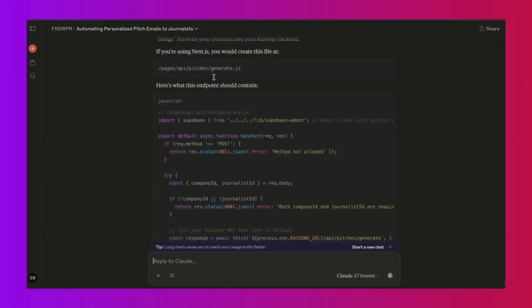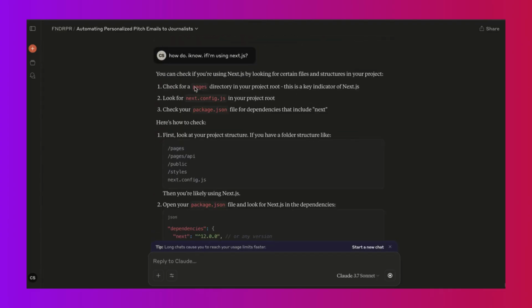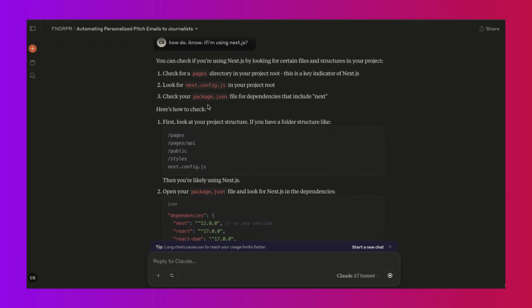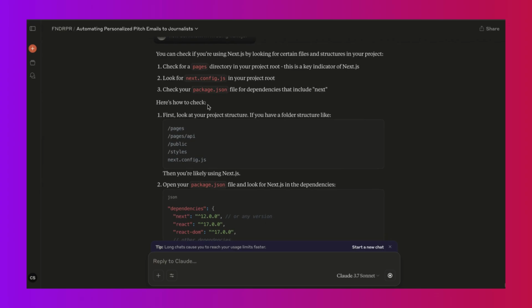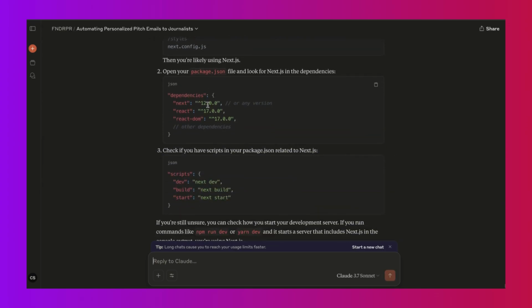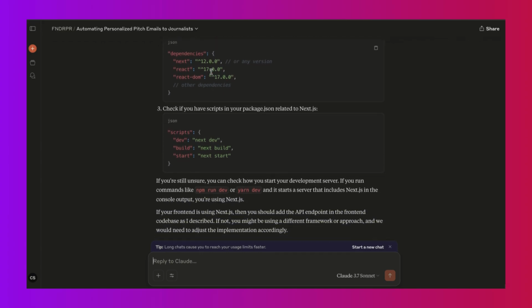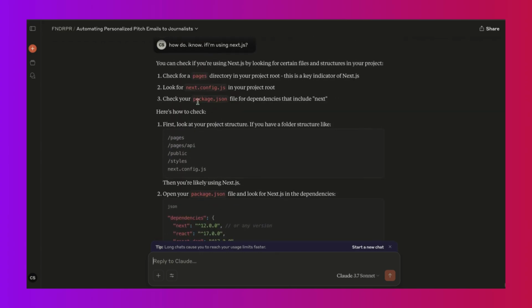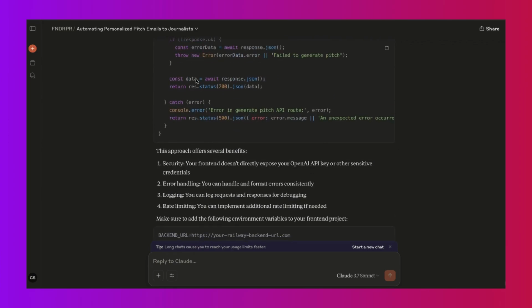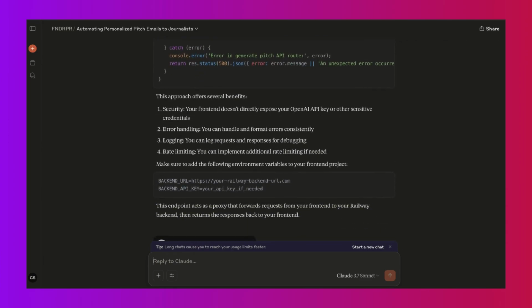Oh my gosh. Okay, let's go. Okay, open your package JSON, look for... Okay, but I don't need that. You already answered my question. If it's pages directory. Too many words, my friend. Too many words.